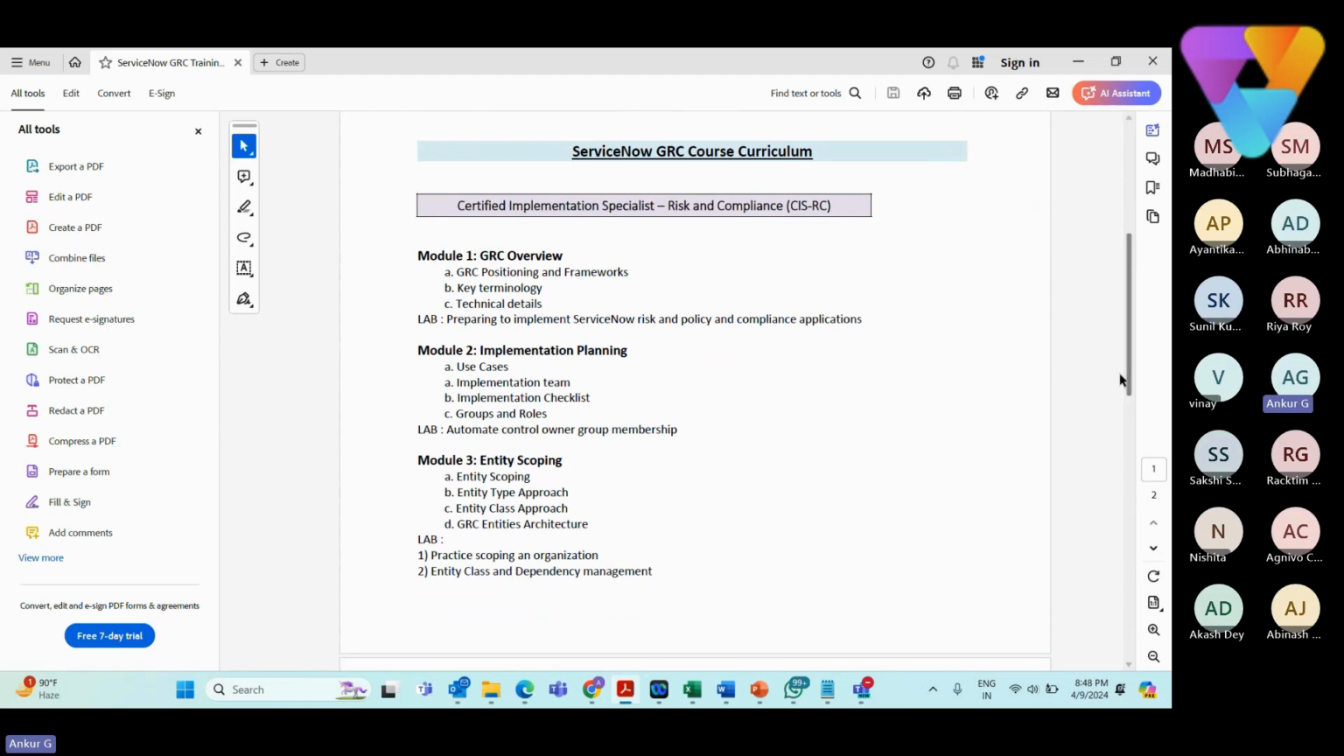So in module 1 here, this training is specifically drafted based on this certification, Certified Implementation Specialist Risk and Compliance, CIS-RC. This is the certification of ServiceNow. Now you can go for it, but it has some prerequisites. First you need to have the ServiceNow CSA administration certification. I'll let you know how you can crack it and where you can learn all the stuff.